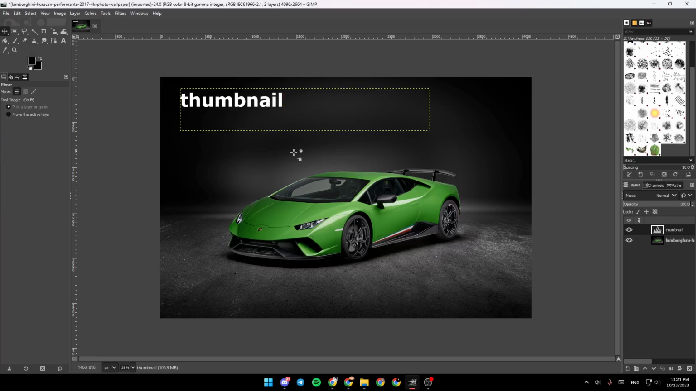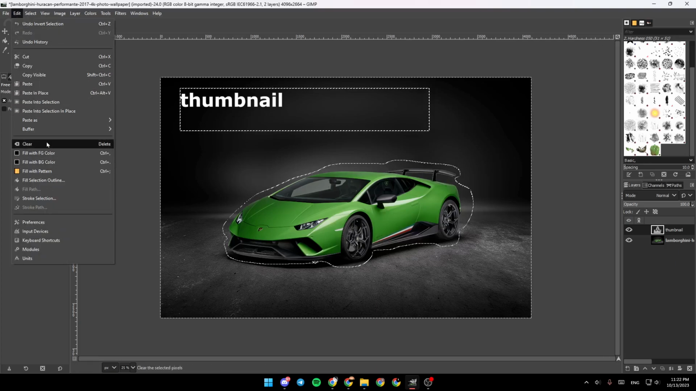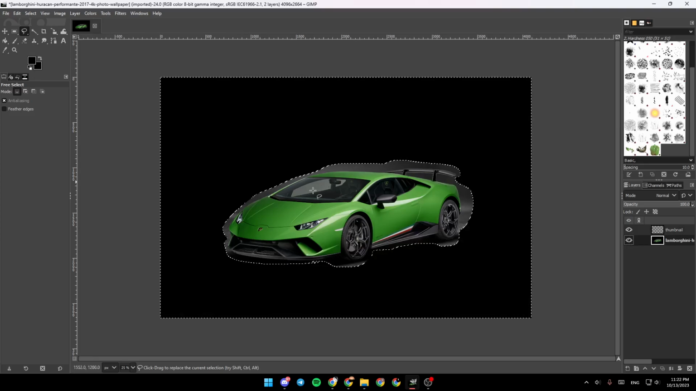So right now, if you want to, for example, select an item in the image, you can go to the free select tool and then select the item that you want. You can also crop it from the image. So for example, I'm going to go to select, click on invert, and then as you can see guys, the background is inverted. Now I'm going to go to edit and then click on clear. And once you click on clear, the background will be removed.